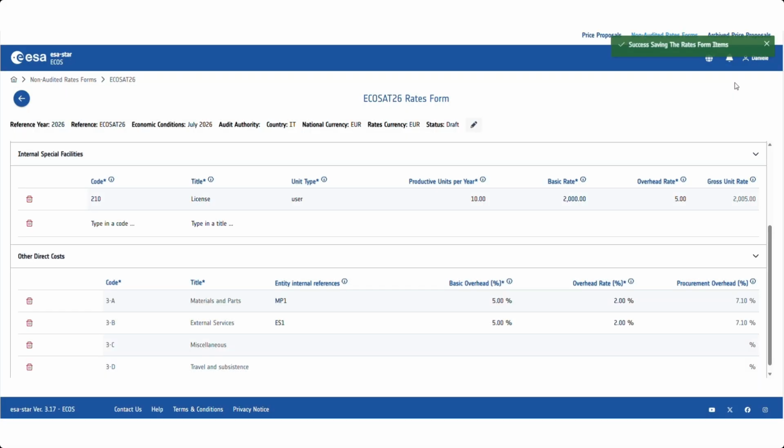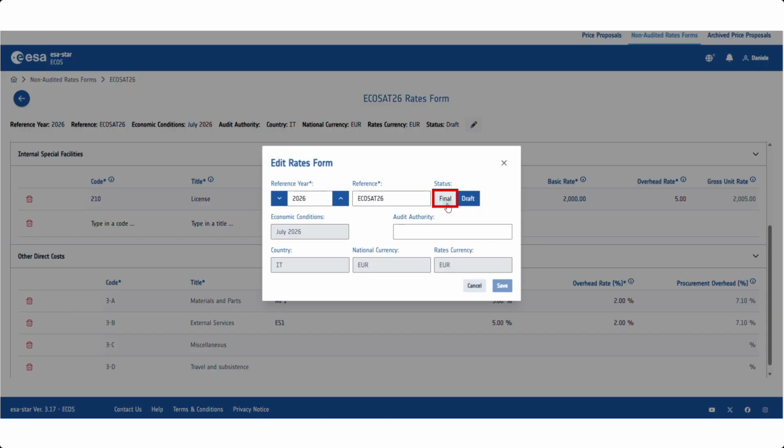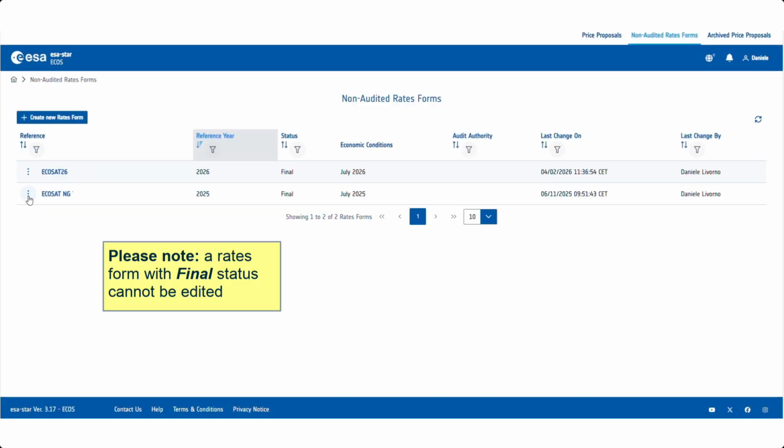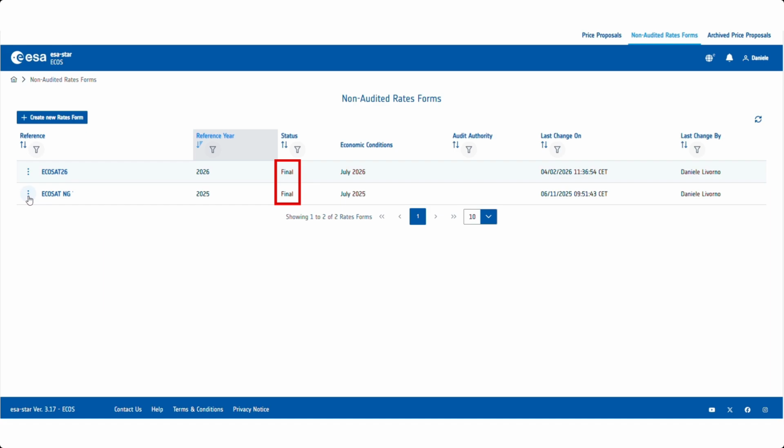To finalize your rates form and make it available for use in your price proposal, change its status from Draft to Final. Click on the pencil, select Final, and then click on Save. Once a form has the final status, it cannot be edited. To make changes, you need to create a new one by duplicating it.